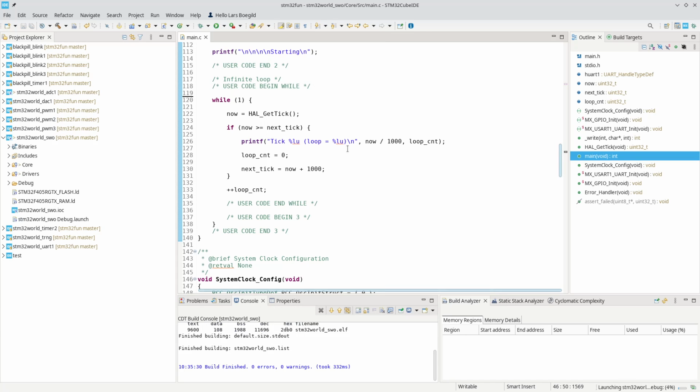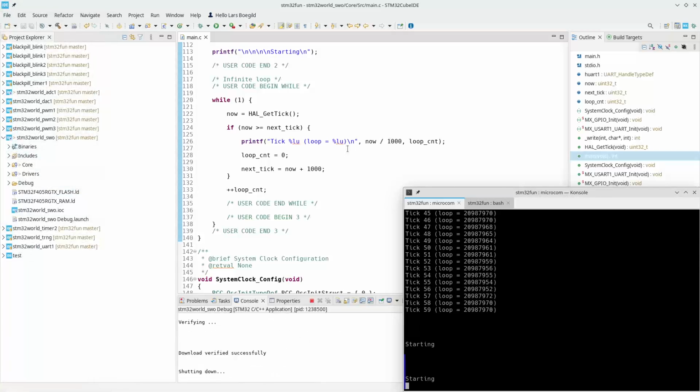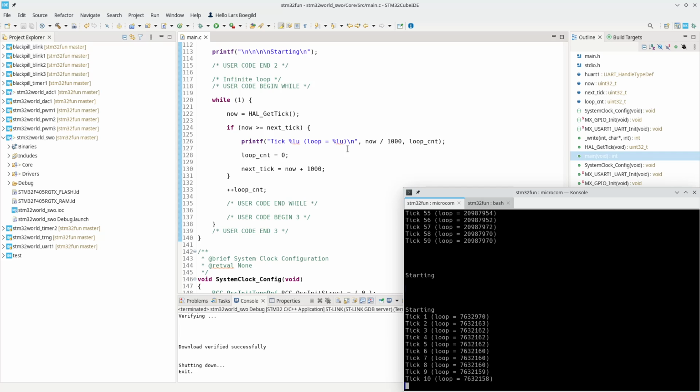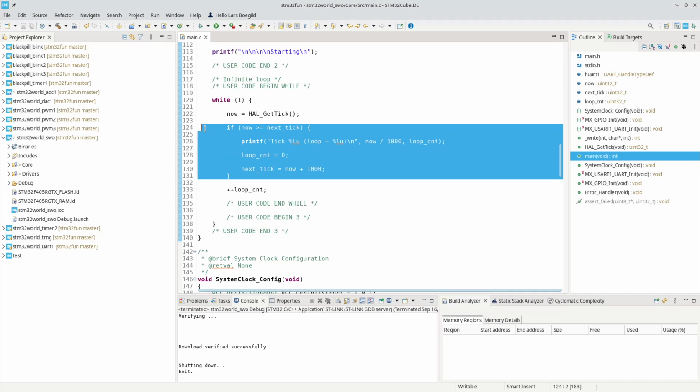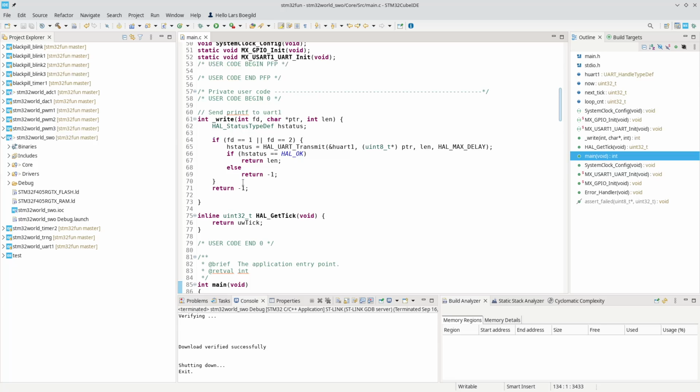Now, if we build this and execute this, here comes the mystery: 7.6 million. Now, it drops from 21 million to 7.6 million. So it is a lot slower. So it must be this part, or even that part, that is slower than it was before, and by quite a margin.